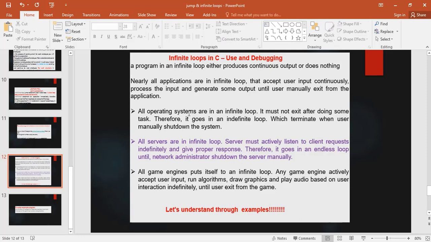So let's have some real world examples where we may use infinite loops. Number one, all operating systems are in an infinite loop. Why? It must not exit after doing some task. Therefore, it goes in an indefinite loop which terminates when the user manually shuts down the system. All servers are also in infinite loops. A server must actively listen to all clients' requests. Those that are full stack developers understand how the front end communicates with the back end. All game engines also put themselves in an infinite loop. So with that out of the way, we want to understand how we write infinite loops in C.